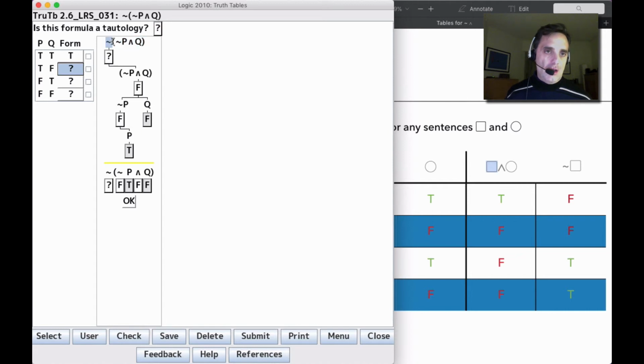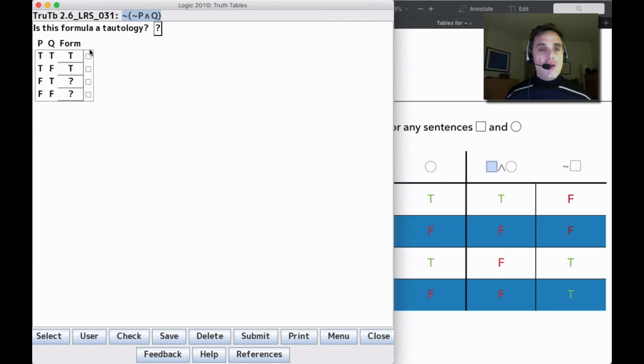Okay, so now, is this whole thing true? What's the negation of this? In this situation, on this row of the truth table, this is false, so its negation is true, right? The negation flips the truth value, so it changes the false to a true. Okay, so now we have true on two rows.